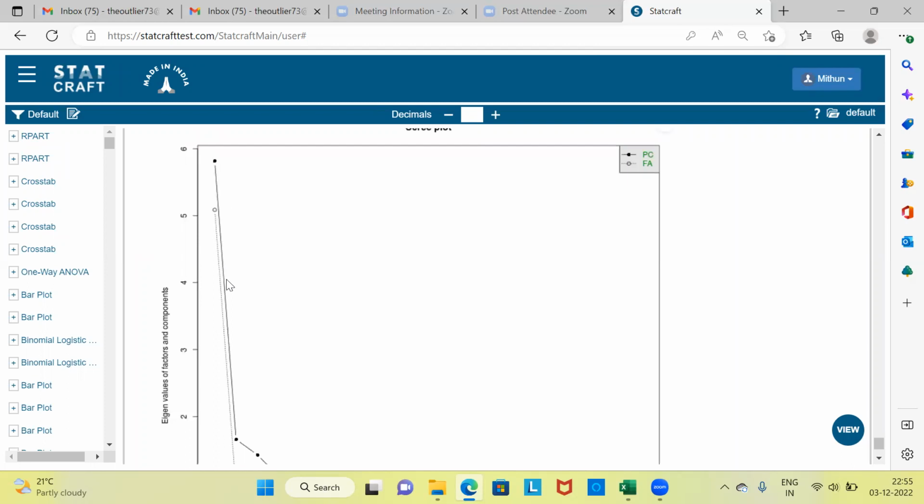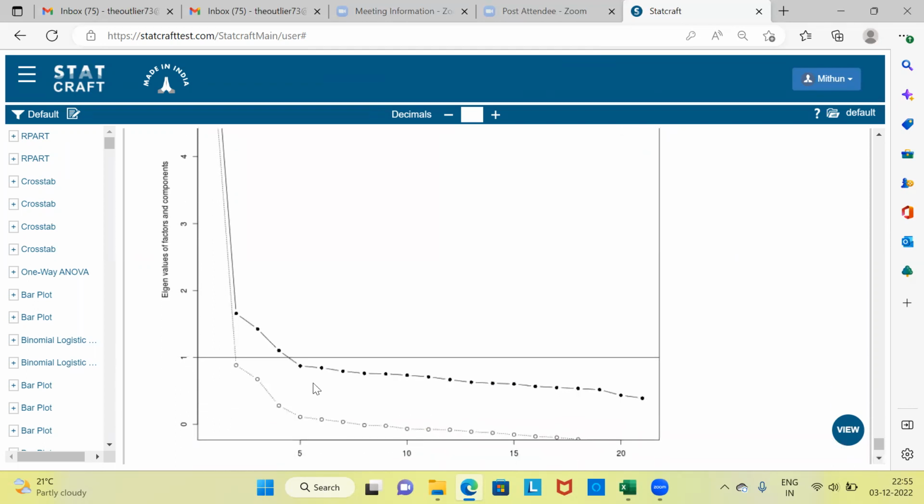The second one, you can see here the eigenvalue drops here. There's a sharp dip here. The second one has an eigenvalue which is far less than the first one. However, the eigenvalue is still greater than 1. Let me look at the eigenvalue for the third and the fourth one. It is greater than 1.